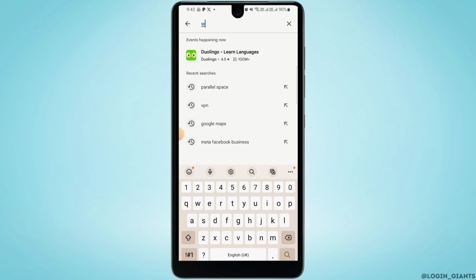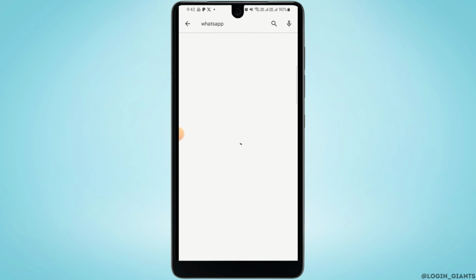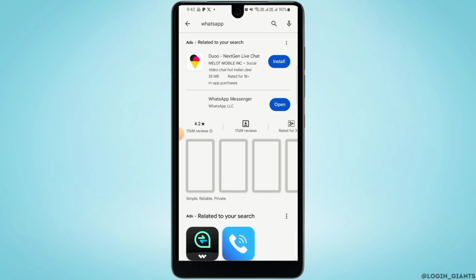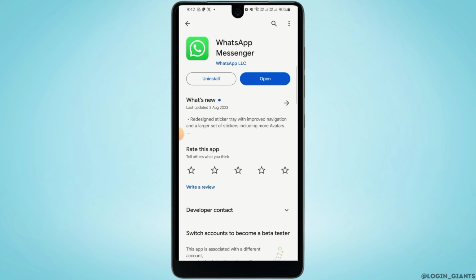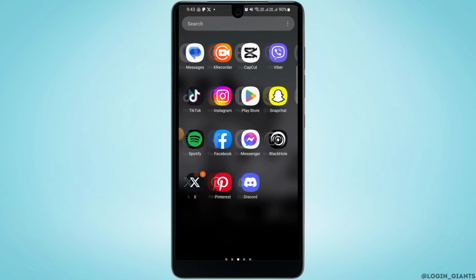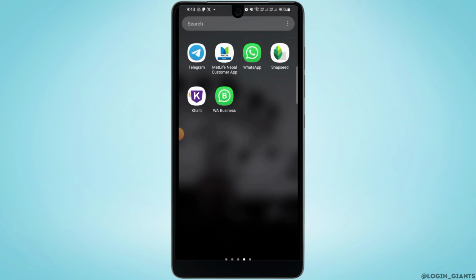and now search for WhatsApp. So here you want to make sure that WhatsApp is fully updated. If it's not updated, tap on the update button to update WhatsApp to the latest version. Once you have done that, in some devices, you're going to find the option of install second WhatsApp when you tap and hold on the WhatsApp icon.